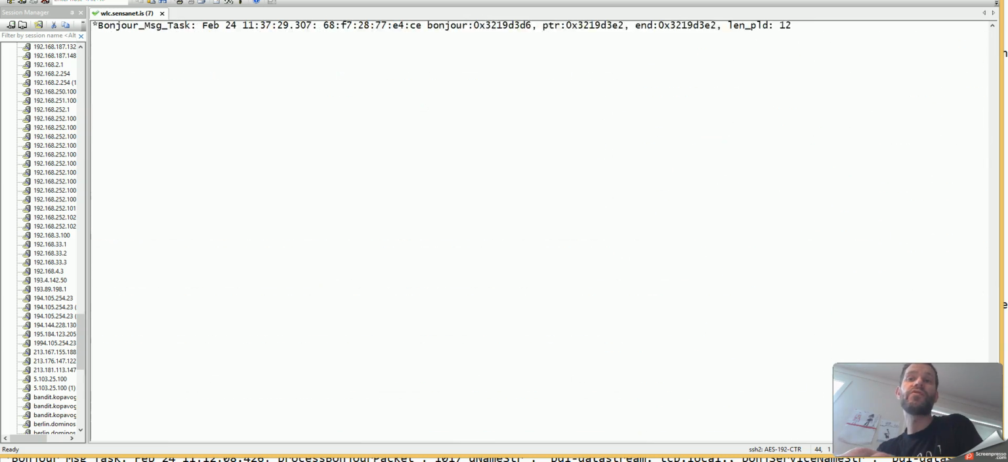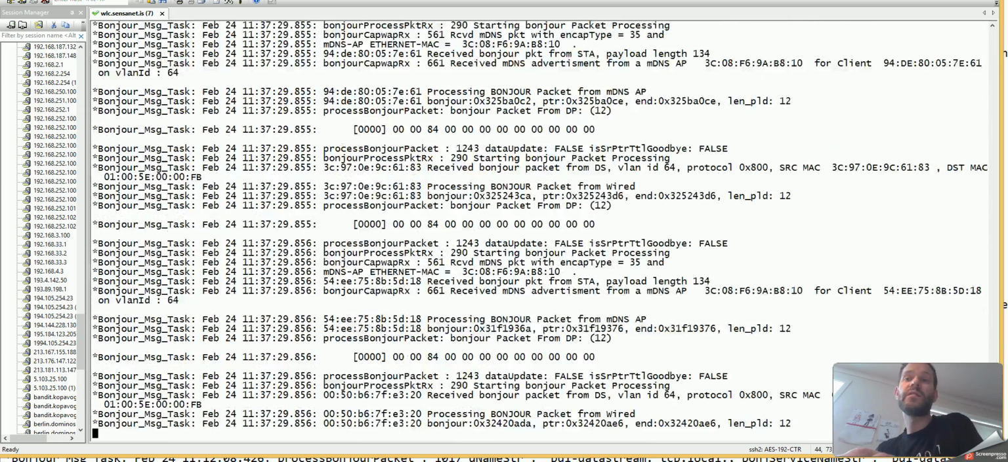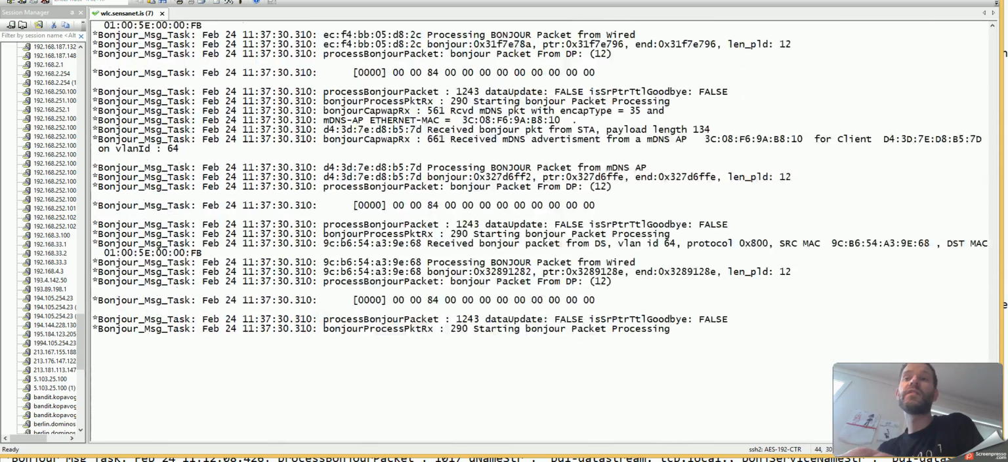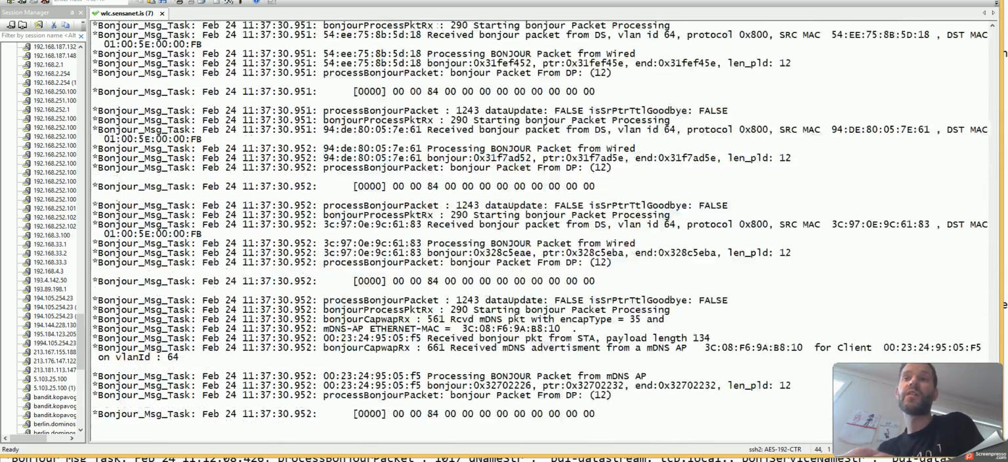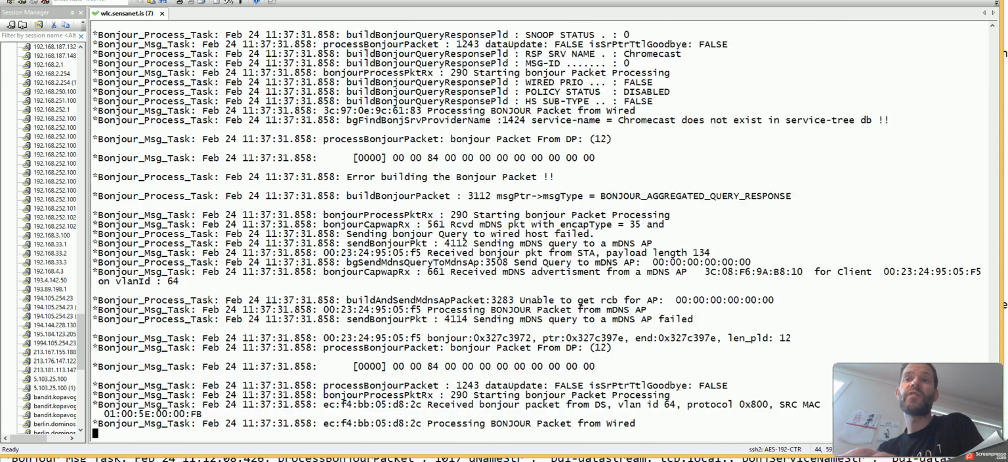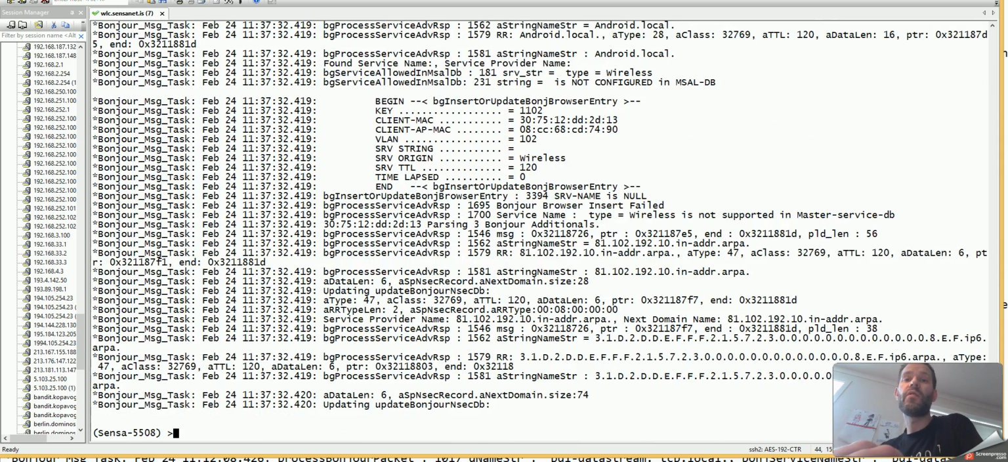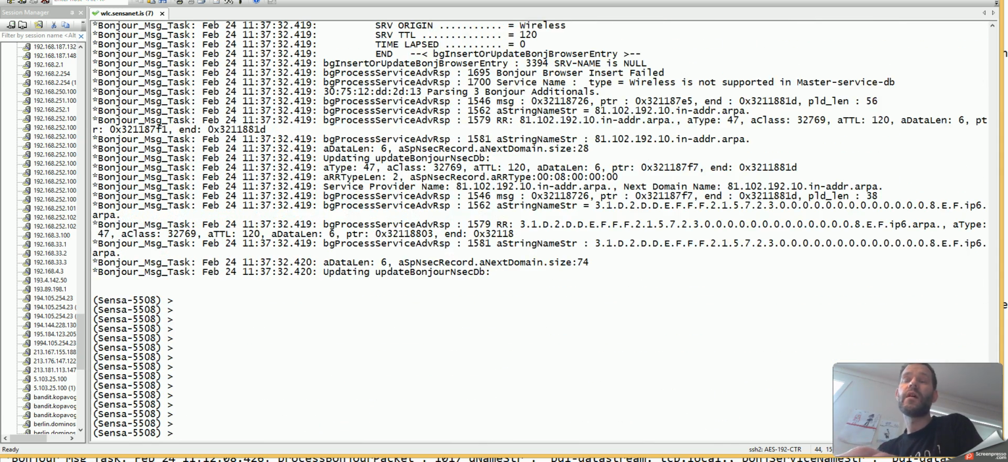It hears a lot of bonjour advertisements, and so you get a pretty nice idea what's going on in your network with regards to this type of traffic. Debug disable all, and now I'm going to try to find some strings in my logs to see what the actual MDNS server string is that is missing.